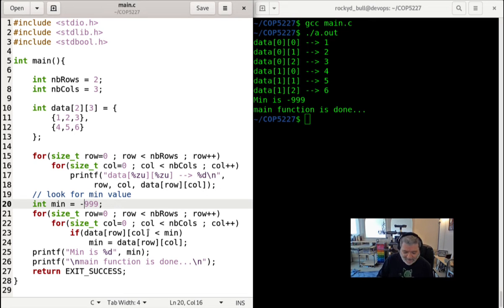So what I did here is I reversed the logic in my mind, and I said minus 999 because I was thinking I'm looking for the max. So if you're looking for the max, you initialize with the smallest possible value. If you're looking for the min, you initialize with the largest possible value that you're going to find in your matrix or in your array, right?